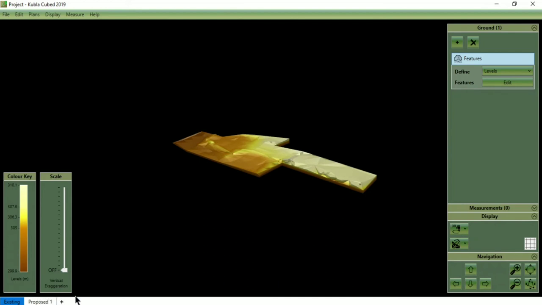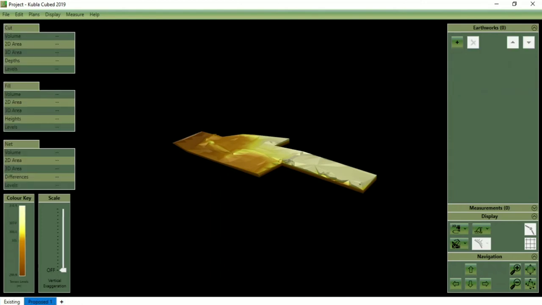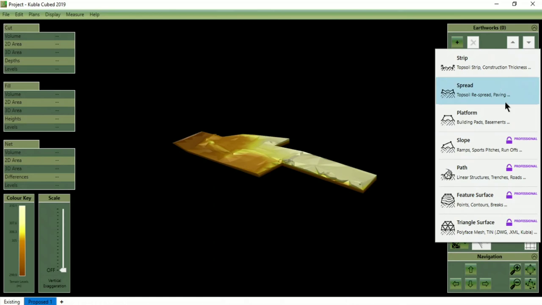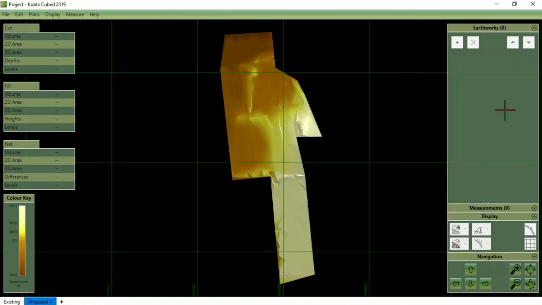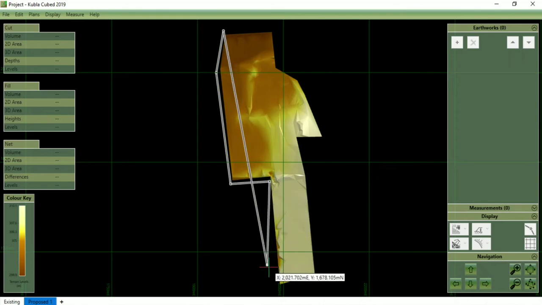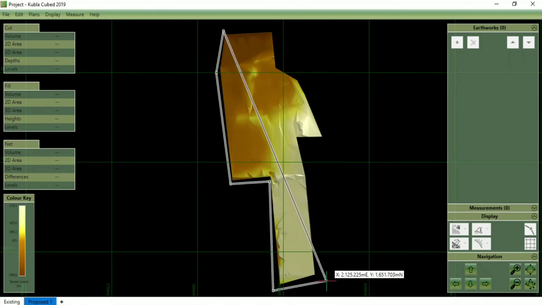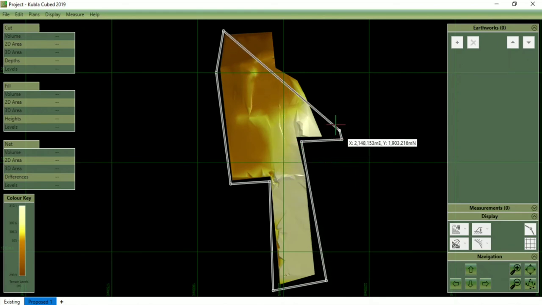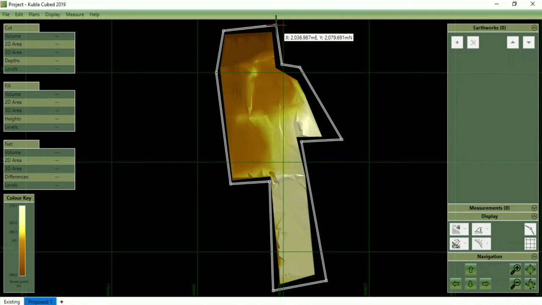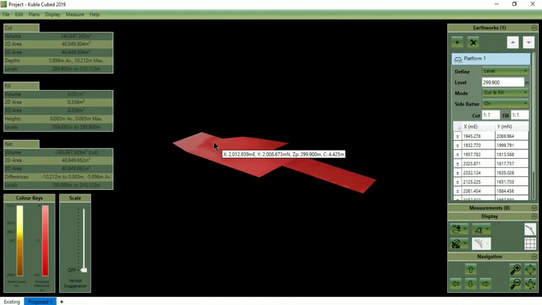So our next step will be creating the platform. So now we will add new Earthwork, and for the problem being now we will use the platform tool. Just create the rough outline of the platform here. Don't worry, it will only consider our plot up to its boundary. Make sure it all lies outside your plot. So here you can see. Now let's change our level. Now we will check it at 300 mm.